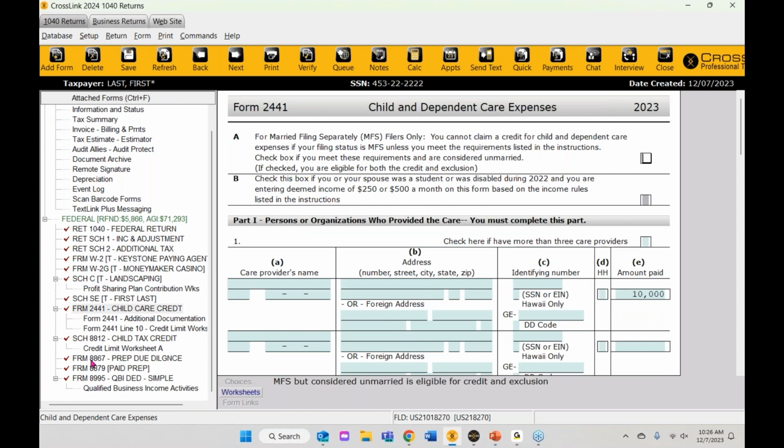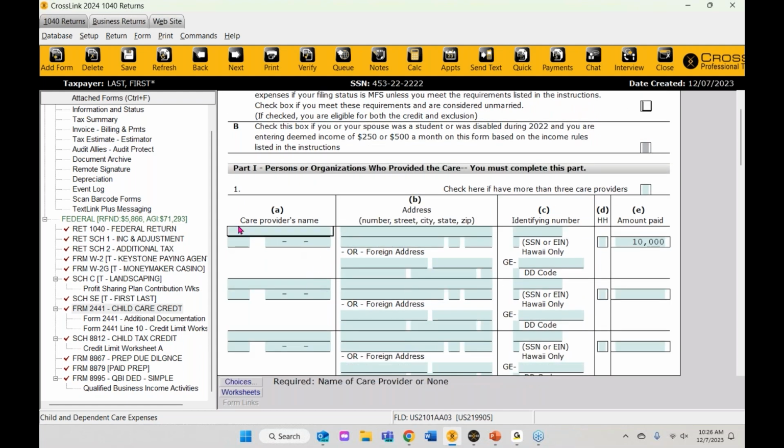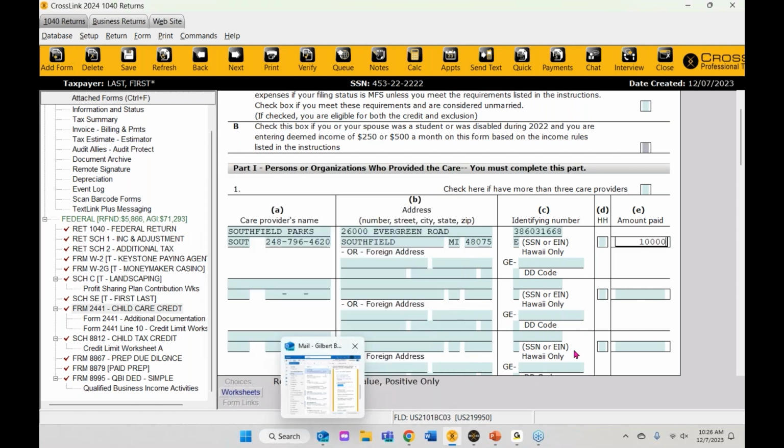And notice that, as we enter information, the software is automatically adding more forms, filling out info, adjusting our refund amount. All that is popping up here. When it comes to the child and dependent care expenses, well, we have to report who the care provider was. Again, this is another one. If it's a returning customer, the program will save it. So I'll just say that they're from Southfield Parks. There it is right there.